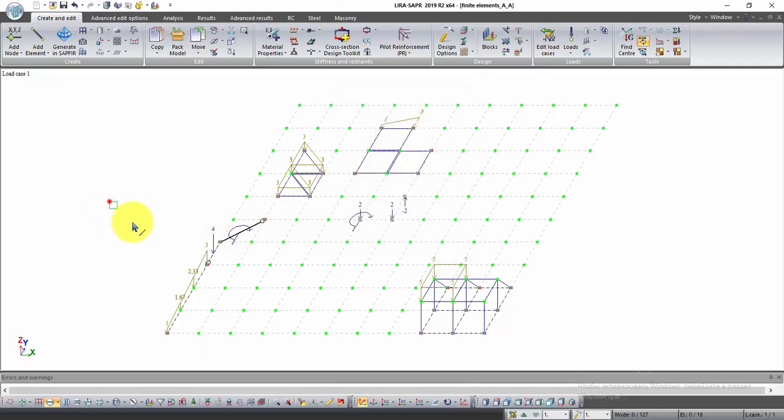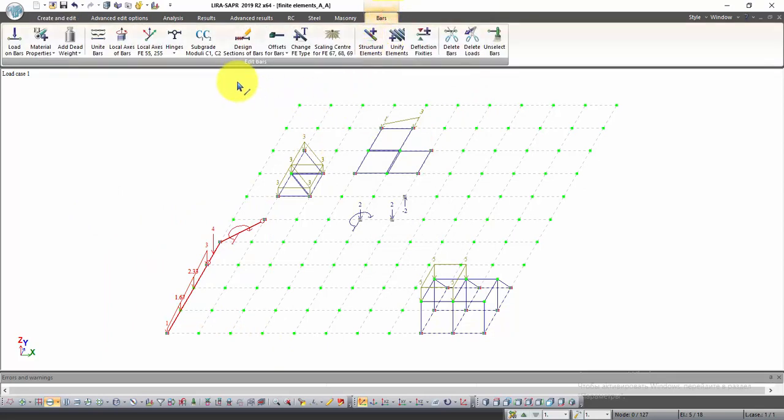Select all bars, click on the Bars tab and find the command Design section of bars. LIRA-SAPR by default analyzes a bar in two design sections, at the beginning and at the end of the bar. If you need to get the value of intermediate efforts in the bar, change the number of design sections. In our problem, let's set 5 sections. Click Apply.